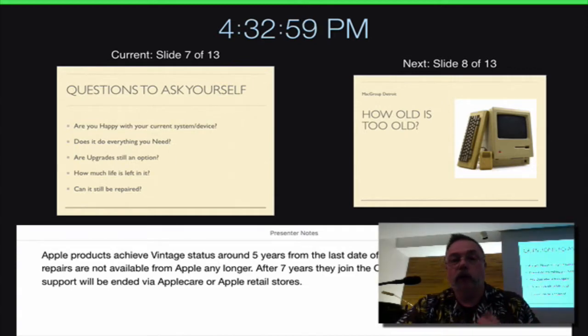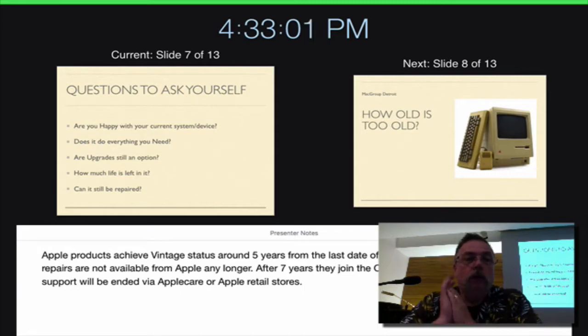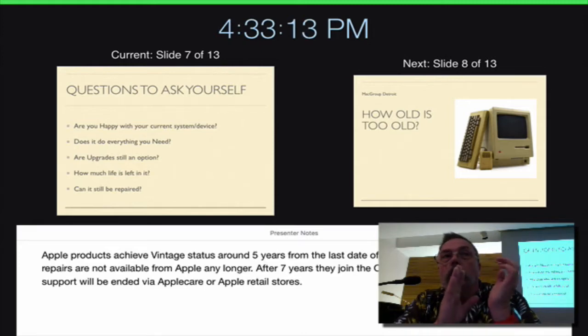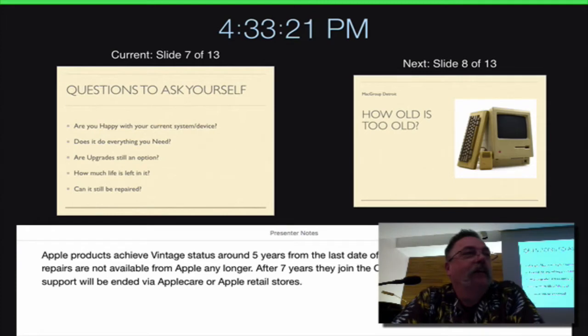The big part of this is, I can't get my computer fixed. And anybody that has a computer that's more than 5 years old, neither can you. At least not through Apple. Because just recently, anybody that has a late 2011 computer, you joined what Apple calls vintage status.